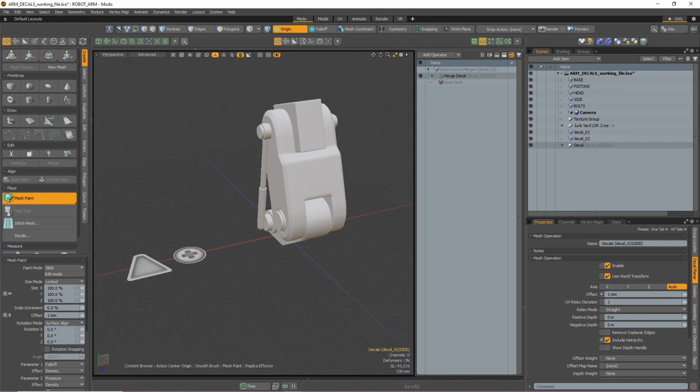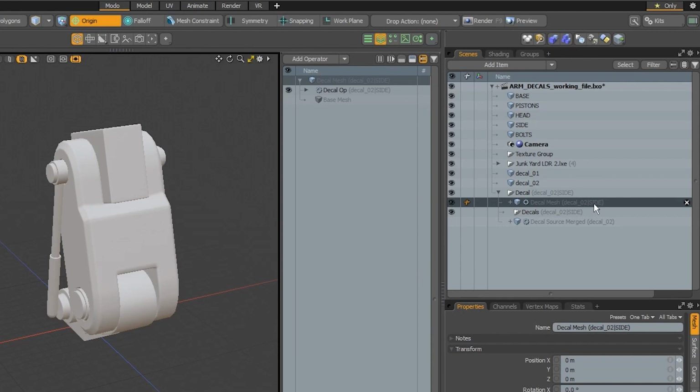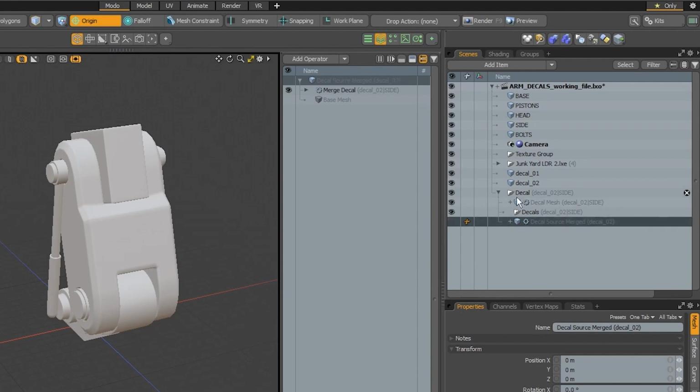Once OK is pressed, you might think that nothing has happened. Visually, we can't see a decal, and this is because we haven't placed it yet. But if we take a look at the items list, we actually have a new folder called Decal. If we expand this folder, we can see that we actually have two mesh items, one called Decal Mesh and the other called Decal Source Merged. These two items work in the same way as the Decal Planar Meshop that we created earlier, and all the Decal button does is automate this setup and give you an easier way to project multiple decals on a mesh.